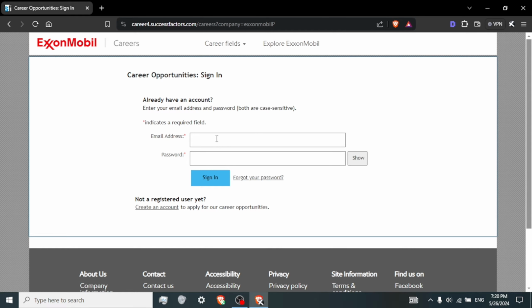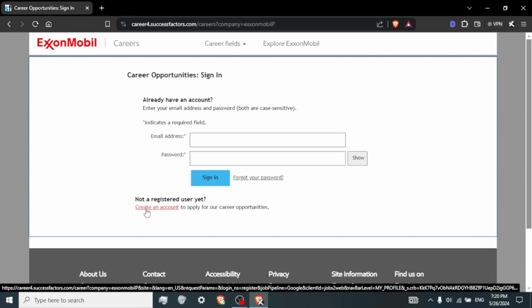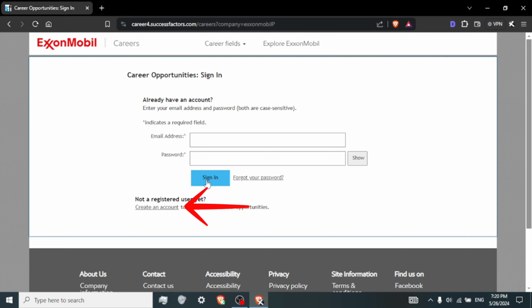Enter your credentials. On the login page, you'll typically see fields to enter your email address and your password. Input the email address associated with ExxonMobil Career in the designated field. Then enter the password in the provided field. If you have forgotten your password, click on Forgot your password, and if you don't have an account yet, click on Create an account.